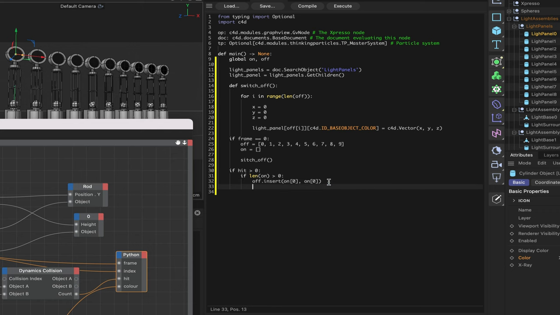Once we've done that, we can then clear the on list and make it an empty list once again. So we can say on.clear, open and close. So that resets it. However, if this is not greater than zero, obviously we've got to do something else. So we can say else, and that something else is to say off.pop, and it will be index. So whatever's coming in to this index value, and that's coming from the freeze node, remember, we want to remove that value from the off list, because that's going to be the light that's going to be switched on.